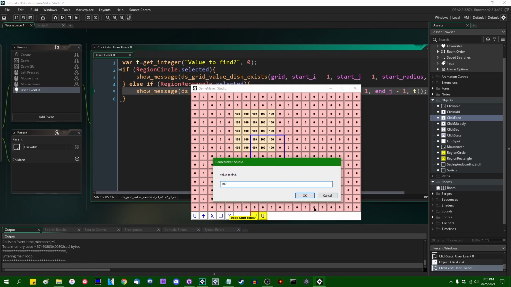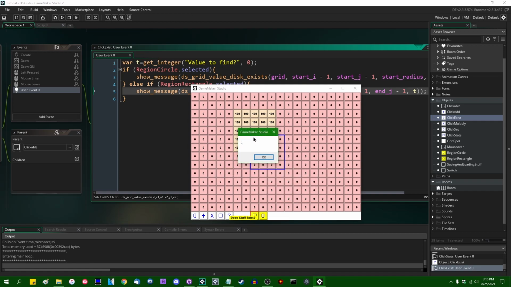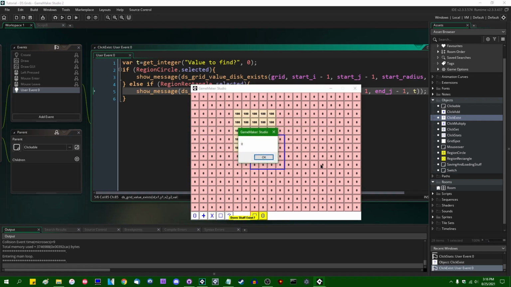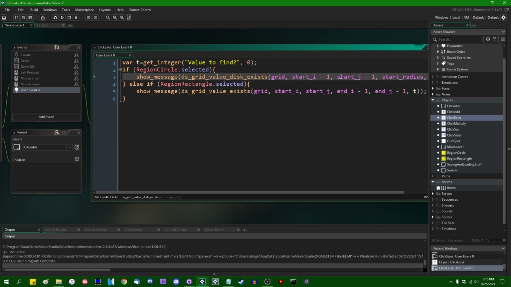If I were to search for the value of 100, we are going to have a 1 popping up in this message box, because 1 is true, 0 is false. If I were to instead search for a value of, let's say, 25, we're going to have a 0 popping up in this message box. Again, 0 is false.